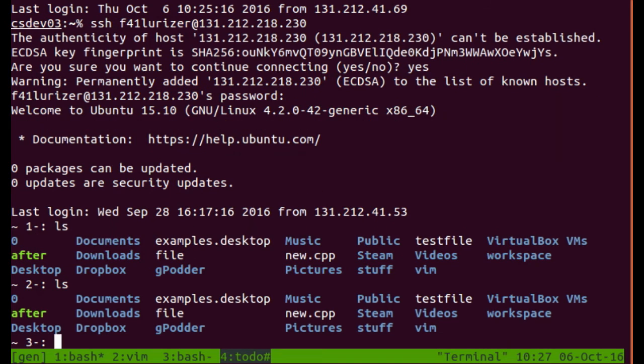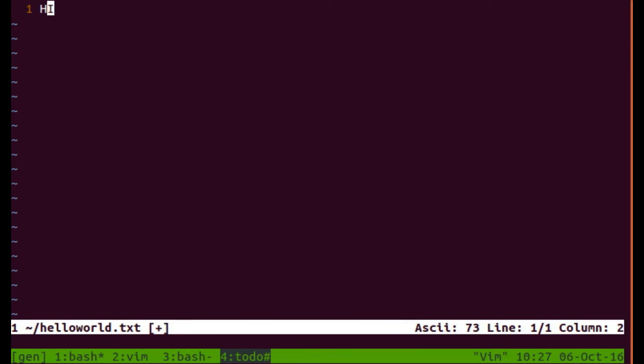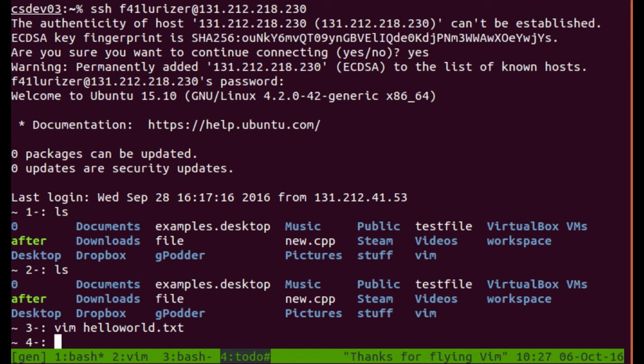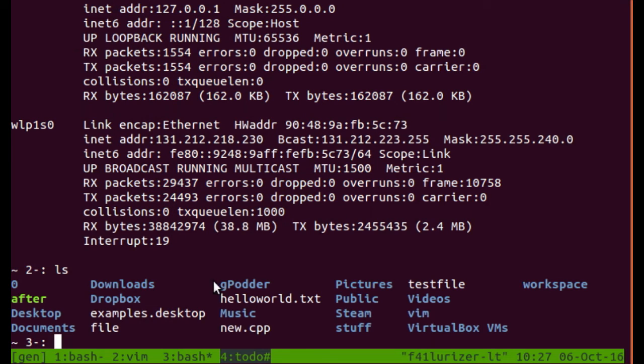Now let's run a command just for proof. Let's say vim hello world, and type hi. Then we go to our local terminal and we just type ls, and you see hello world.txt. So we actually ran that through my local computer, then to ukko, then to csdev03, and then back to my local computer to run that command.